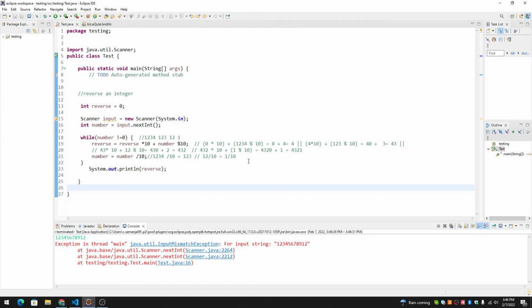And reversing is really important. I'm going to show you how to reverse an array, how to reverse an array list, how to reverse a string.